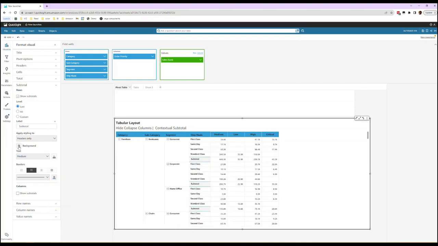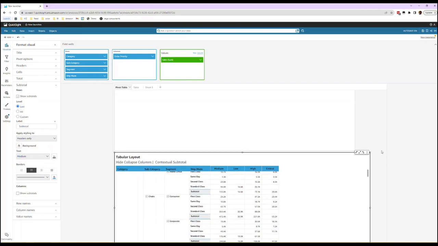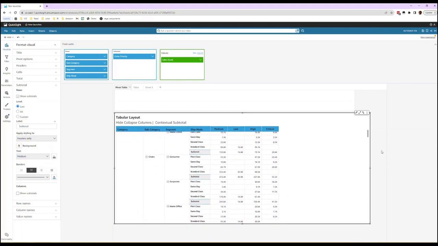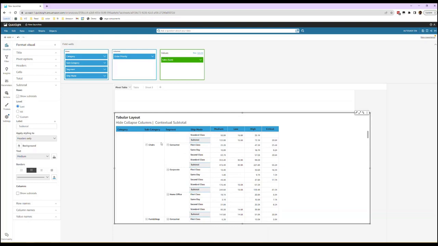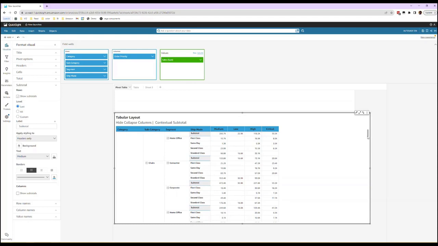Let me make it more darker so it's easily visible. Yes. But oftentimes what happens, especially in paginated reports where you're printing this out, is a scenario where you see a subtotal on a page, but you don't know what segment, subcategory, or category it refers to, what it is linked to, right? And you might have to go back and forth to flip around and see, okay, the subtotal is linked to home office, right?